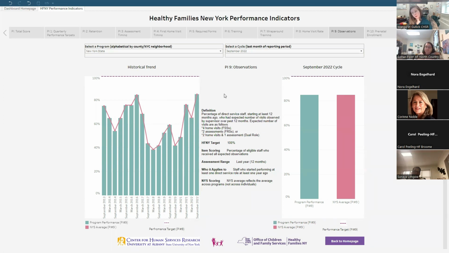And so it's a point to keep in mind when you're looking at your program's performance. Is everyone getting the observations that are needed, especially more recently? So you look to recent practice. And at least is the trend on the upswing if you're not there already? And then, thinking ahead, we've got a little bit of time before the next round of PIs. What can you do to make sure that everyone gets the observations that are needed for that next cycle as you plan ahead?